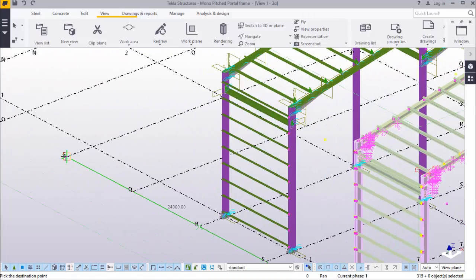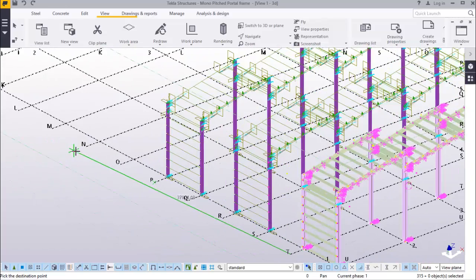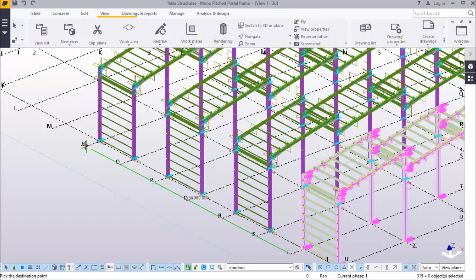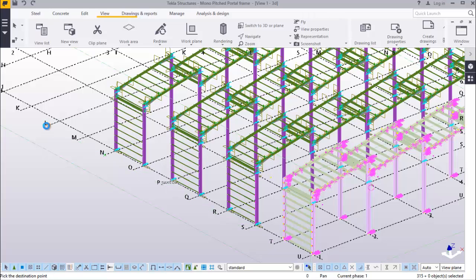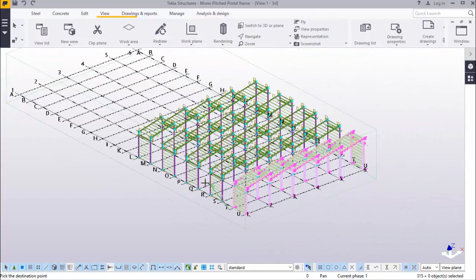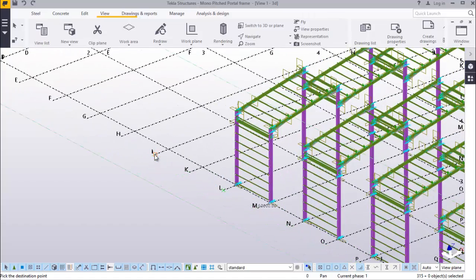There's another one here. Place another one here. Place another one here. Just go ahead. Place another one here.